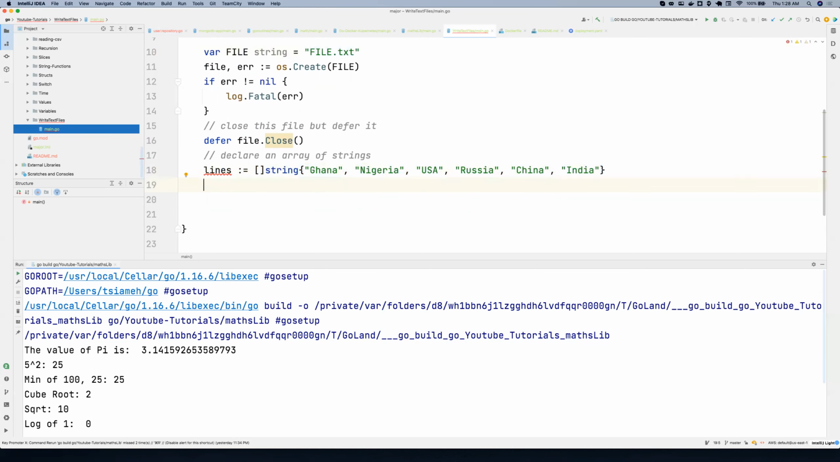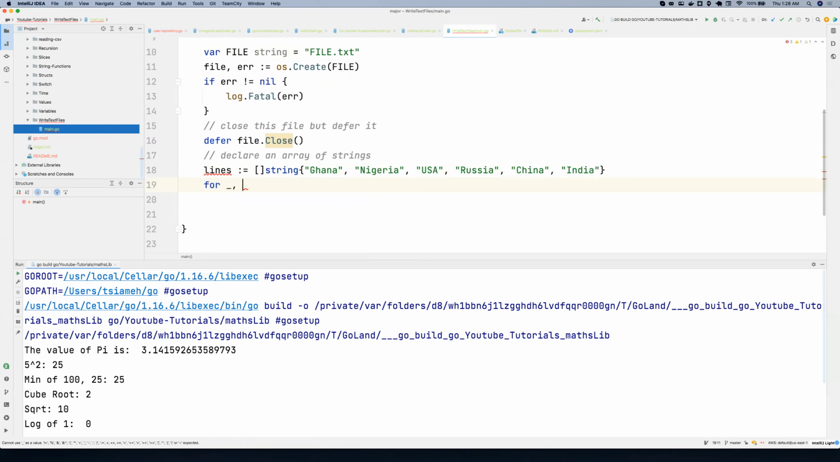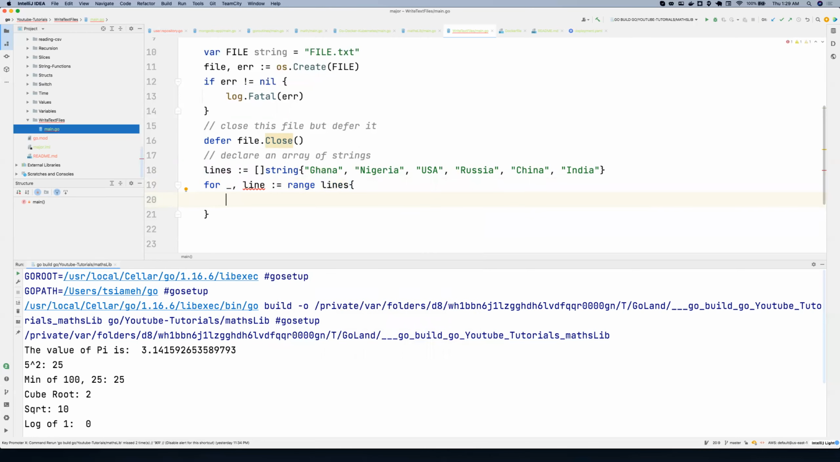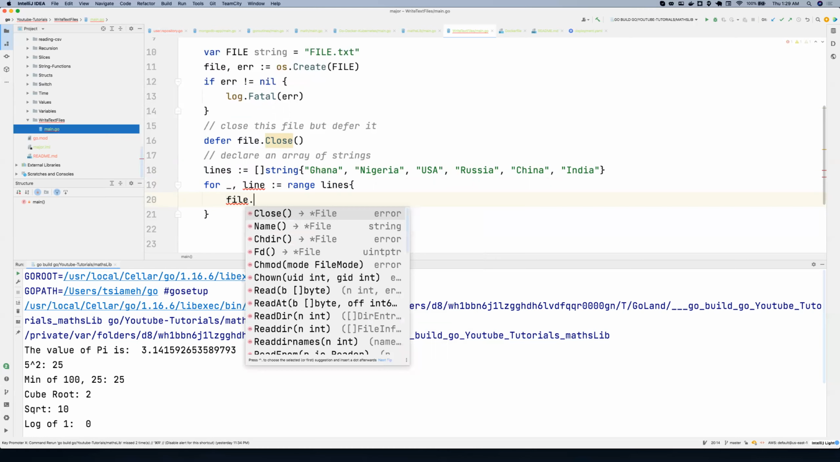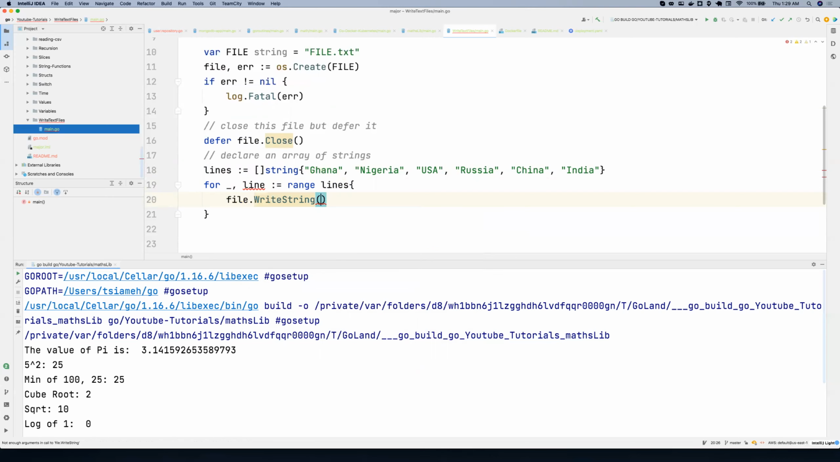So I'm going to loop over this array of strings. So I'm going to use the for loop. We suppress the index, so we're going to say line range lines, and then we say file.WriteString. Okay, so we pass in line. So that is all to it.